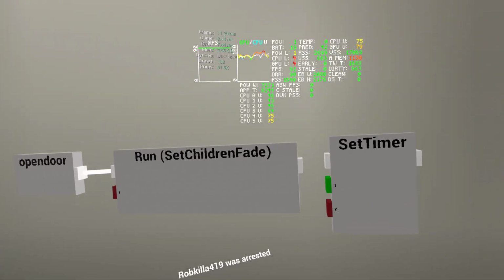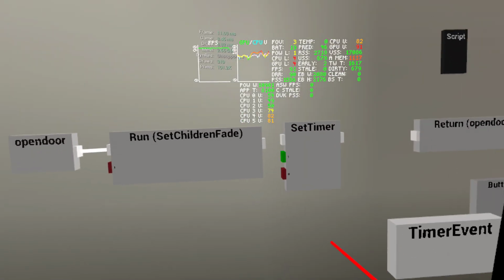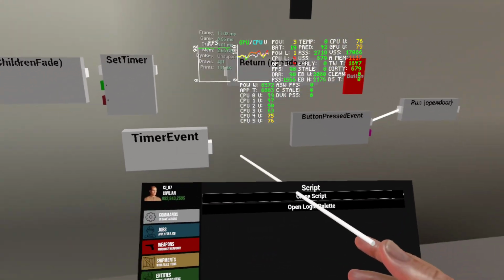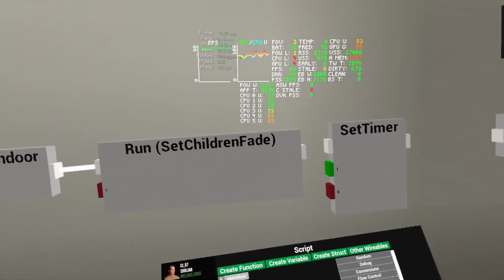I think they stopped. Okay, so basically you're going to spawn in these two nodes, set timer and timer event. You're just going to drag them out here. And this is part of the script. As you can see, click the script, open logic palette, timers, time.